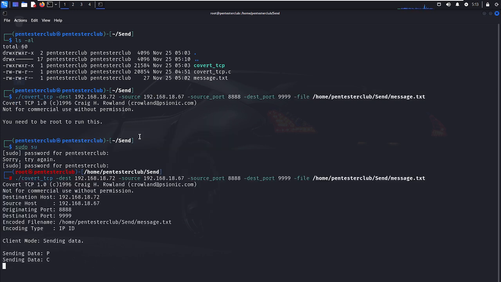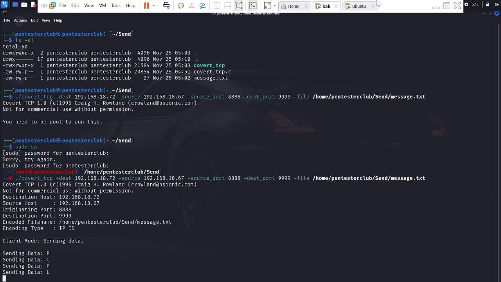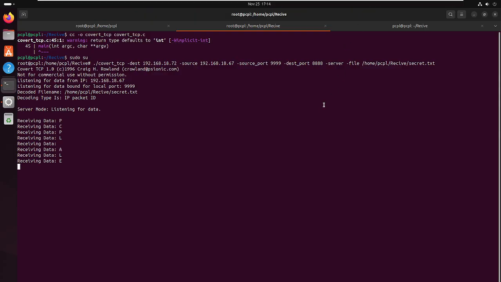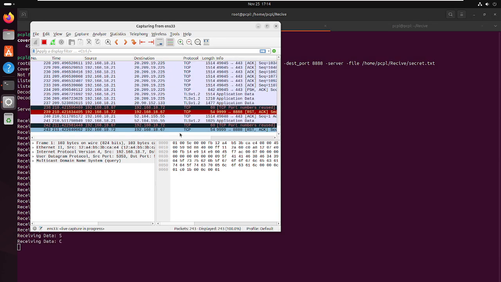Now it is sending the data. Now we would like to look here also. It is receiving the data at the same time. There is a message that was getting all the information instantly. That's it. Now I can look here also at this Wireshark.